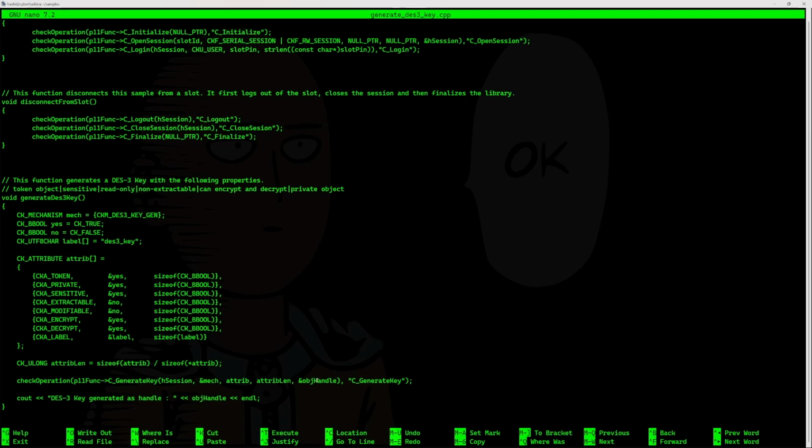And once the key is generated, the object handle number will be stored in a variable called objHandle. And once this function executes successfully, I should be able to see an output that says des3 key generated as handle, and it will display the handle number of that des3 key. Let's go ahead and execute this code and show you how it works.